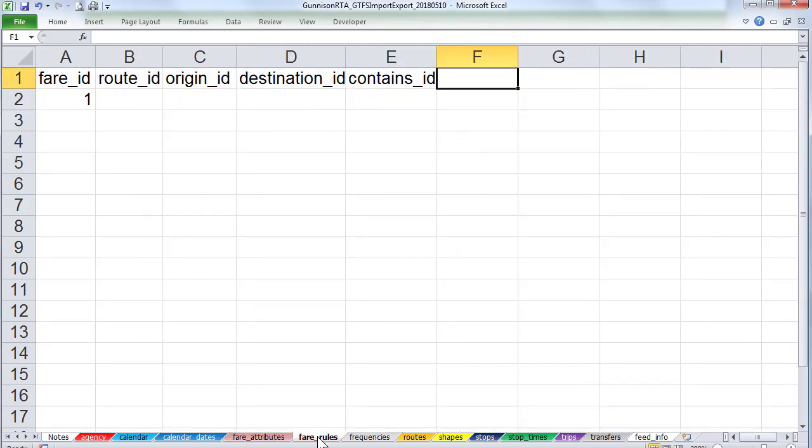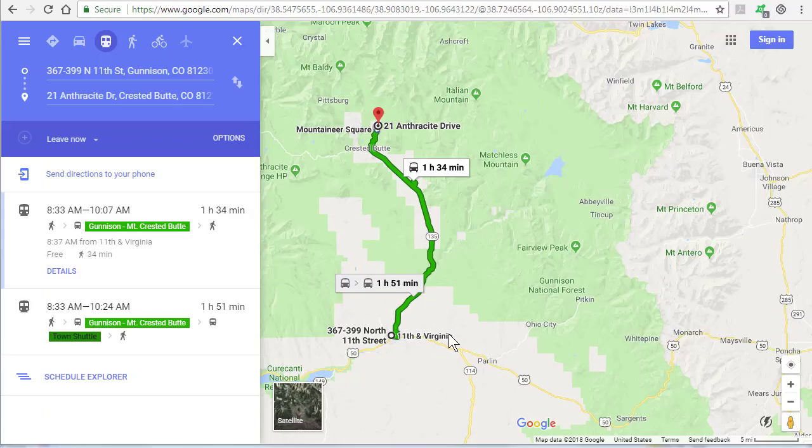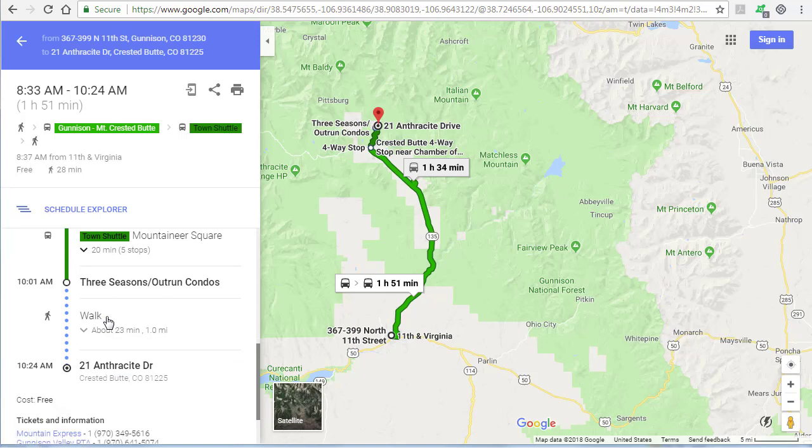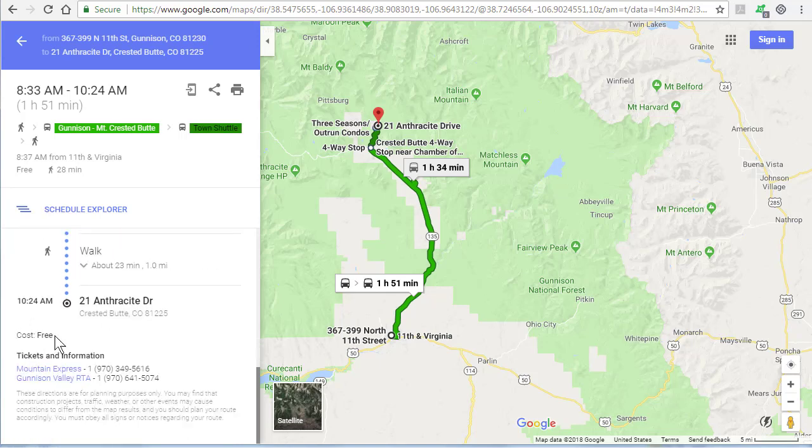So what would that look like when the rider sees it at Google Maps? Inside of Google Maps, they see a trip plan with an option for the price of free. And even with their partner, 2 different carriers, the details are there. They know that they don't need anything more than to jump on board.